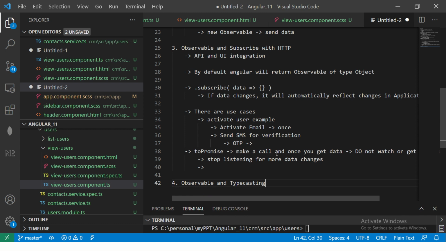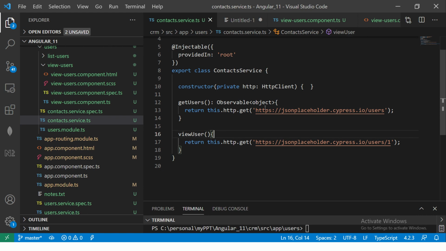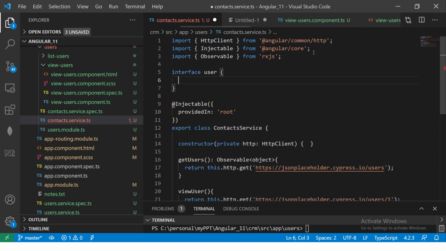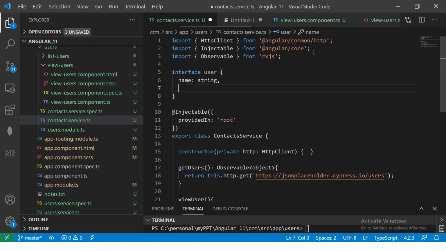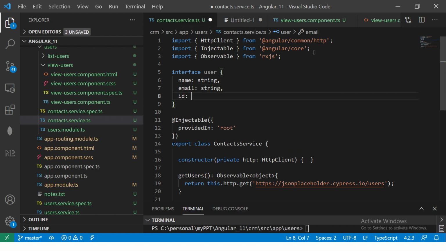Now what we are saying here is typecasting. Typecasting means right now if you see everything we did, this is all object, right? If you see here, it is observable object, right? But you can typecast it. So you can say here, you can create an interface, say User, and here we will say name, right, is string, and then we are going to say email, which is again string, and we are going to say ID, which is a number. Okay, simple.